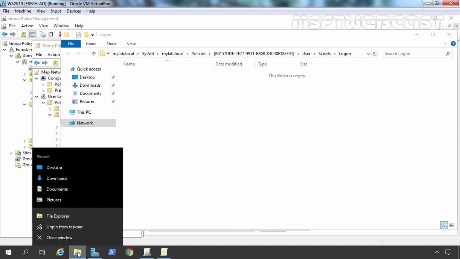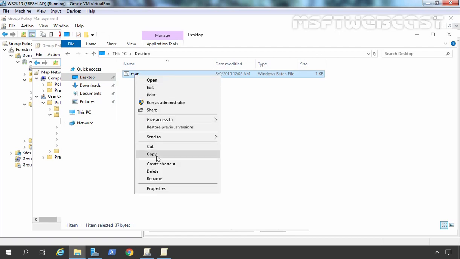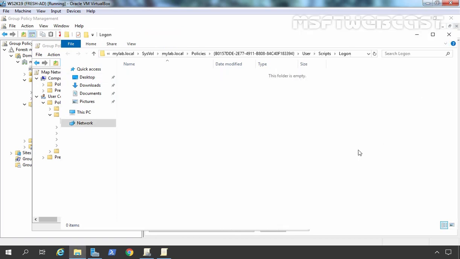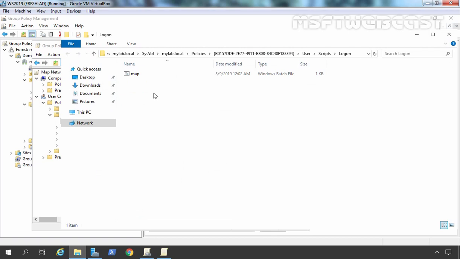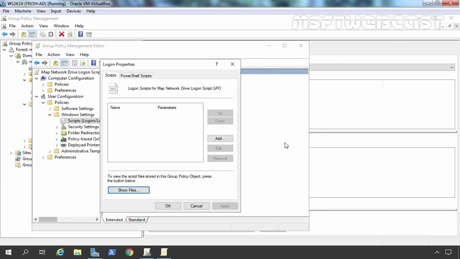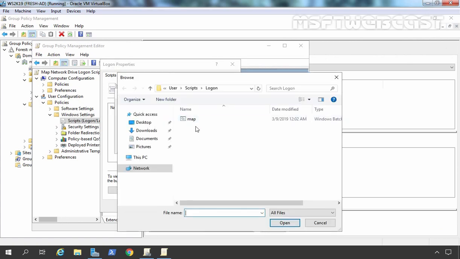Fine. So again, let me open file explorer. Let's click on desktop, and here we need to copy that script which we have created earlier. Let's right click there, and I'm going to copy it. Let's paste here. See, this is the console which we have opened by clicking on show files. So you need to copy that script to this location. Remember, this is the location of that policy which we have created. Okay, let's close this. And now we need to click on add. Click on browse. And as you can see, that location is already selected because we have specified from here. Let's select the map.bat file and click on open.